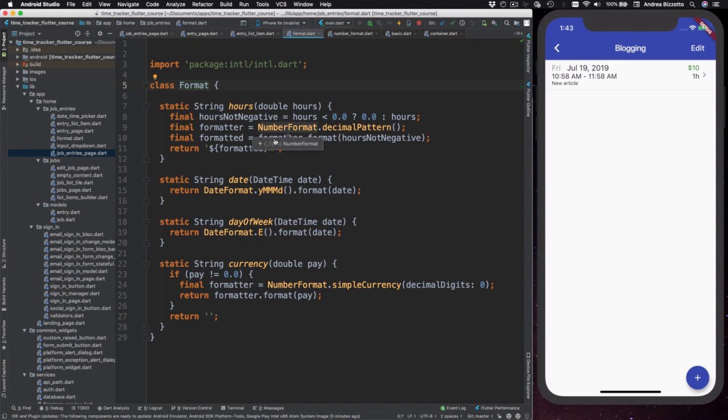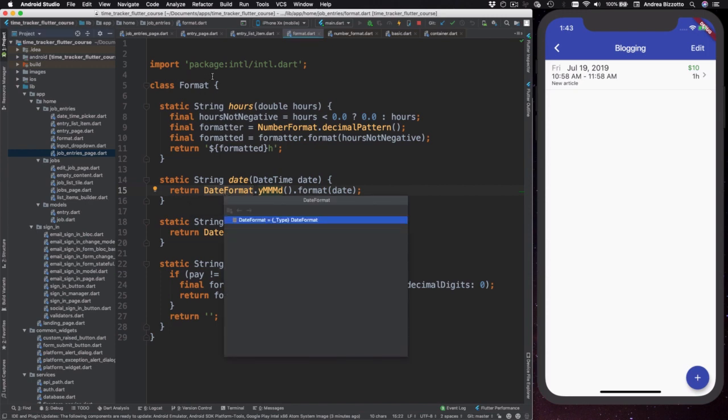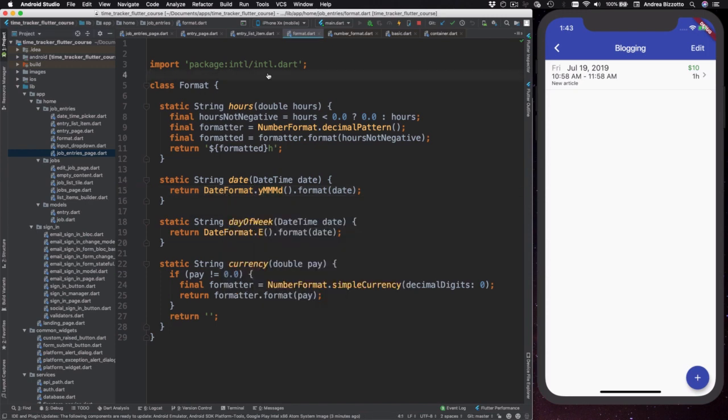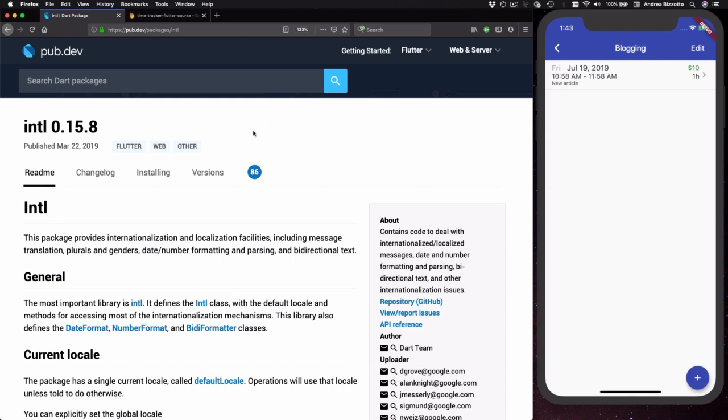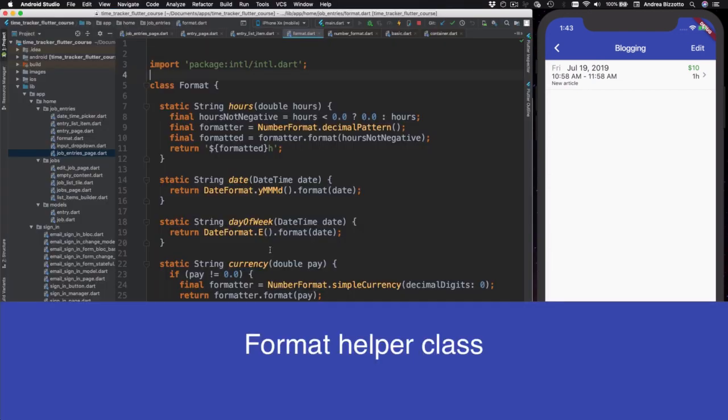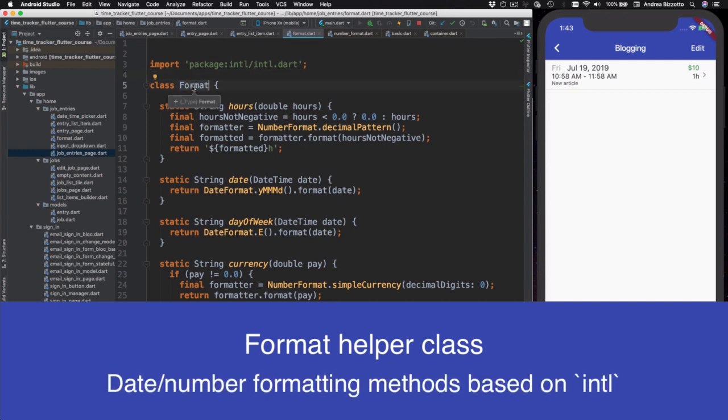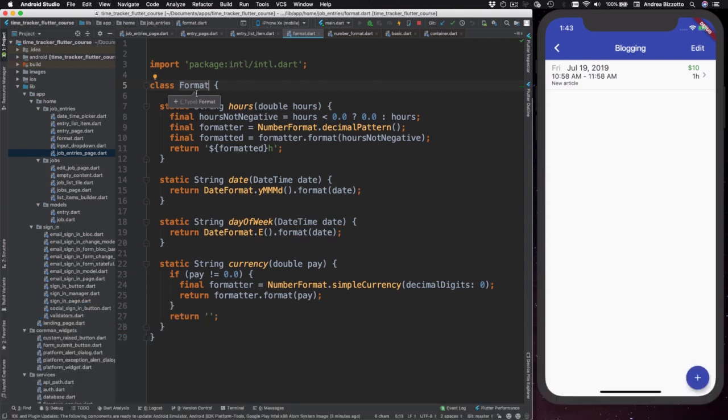And to do this, it uses the NumberFormat and the DateFormat classes that are defined inside the Intl package. And the Intl package provides a lot of capabilities for dealing with internationalization and localization, and date and number formatting and parsing. So what I have done here is to define a helper class with a few utility methods that I'm using across my time tracking app. So I wouldn't worry too much about the details of these methods, and the main point here is that I have this Format class that I can reuse as needed in my code.